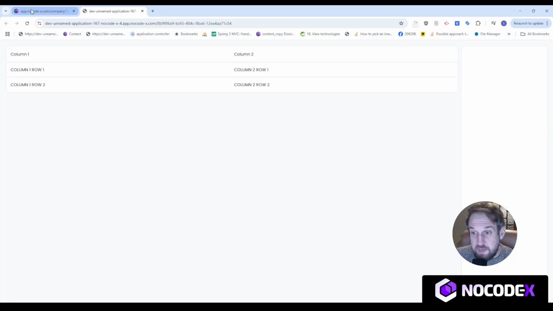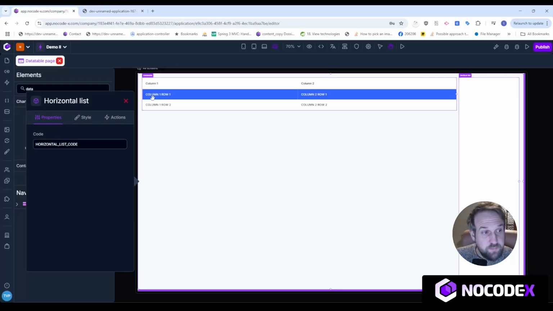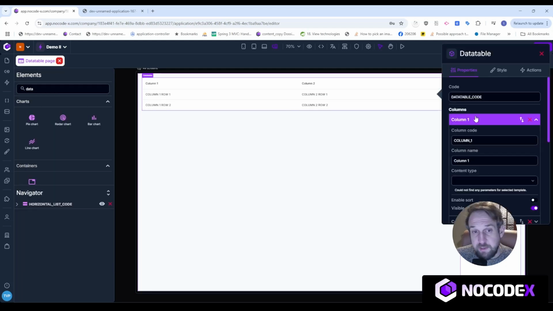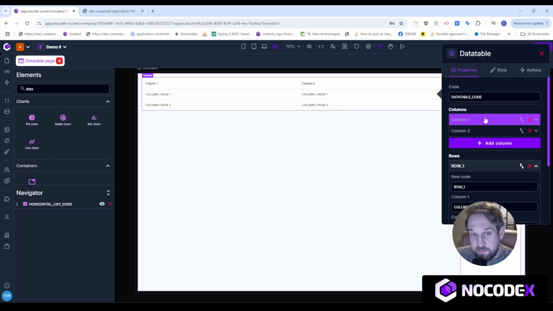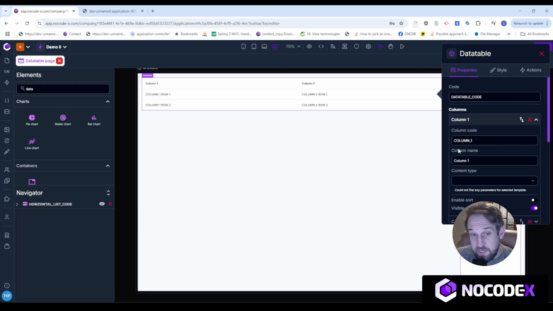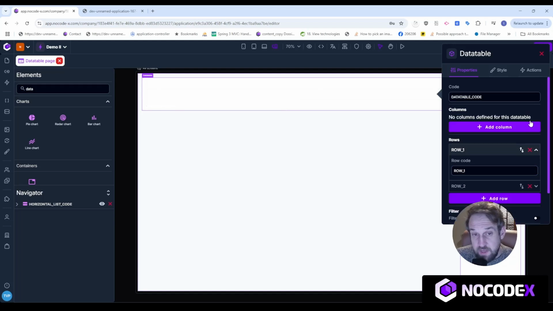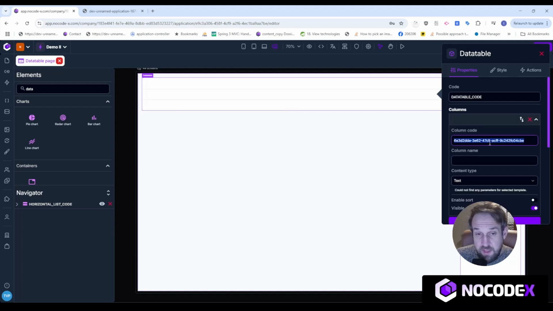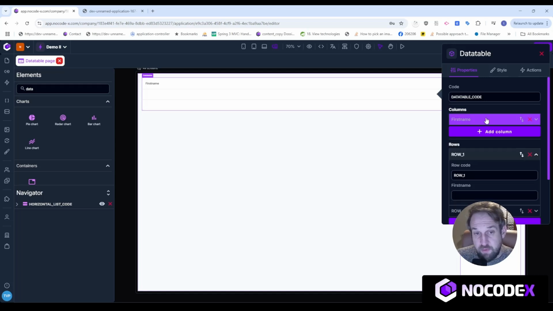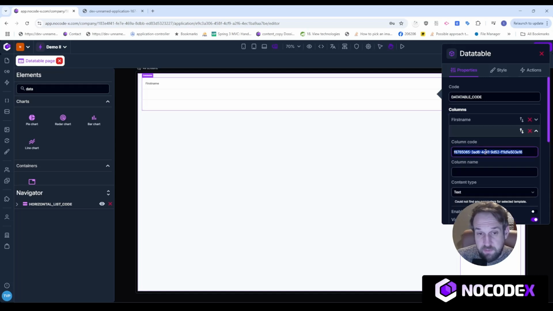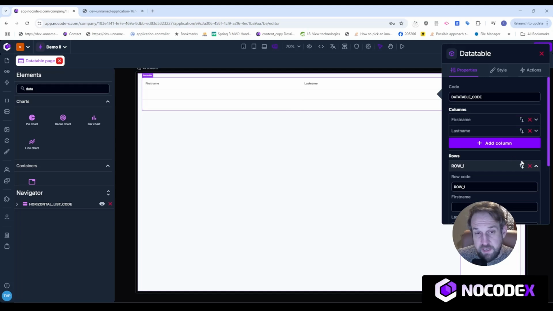Let's dive into it a little bit further. If we open up the data table, we can see that we have a list of columns. I can add columns, change a column name, and even change the content type of a column. Let's get rid of these columns, and let's start with first name. The column name is first name right here. And then let's add last name right here. That's a good beginning.